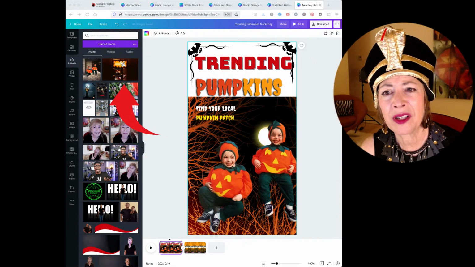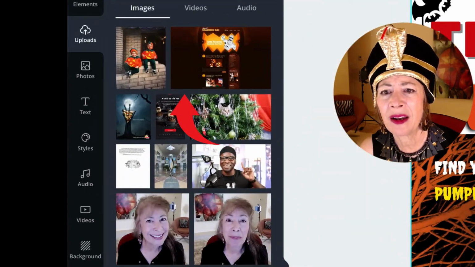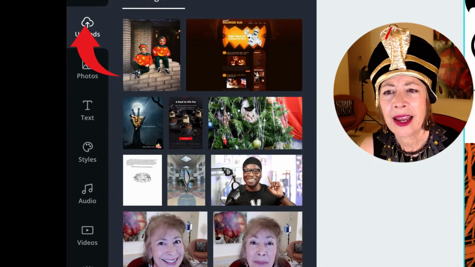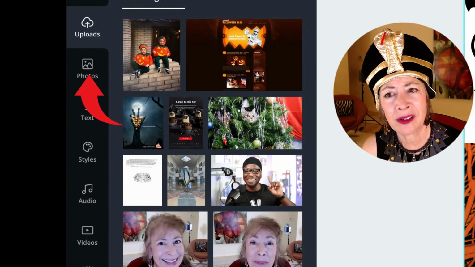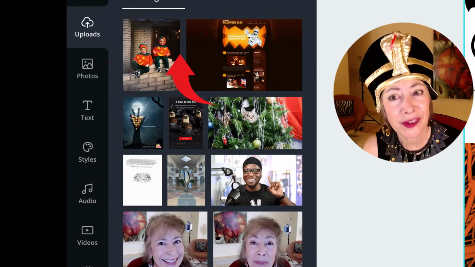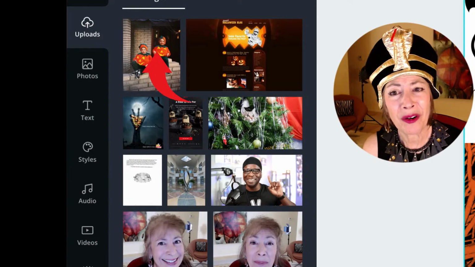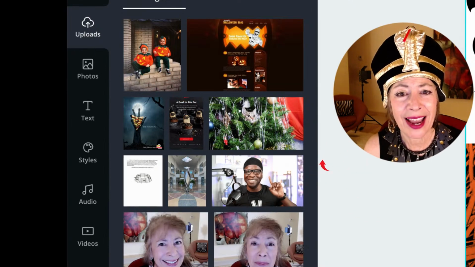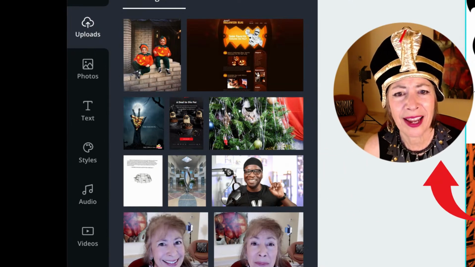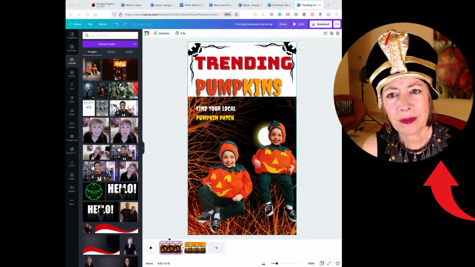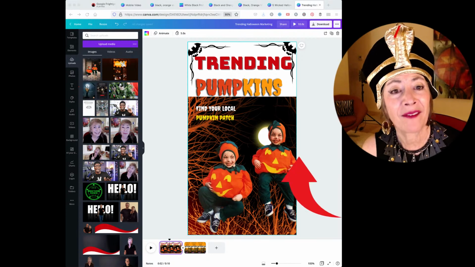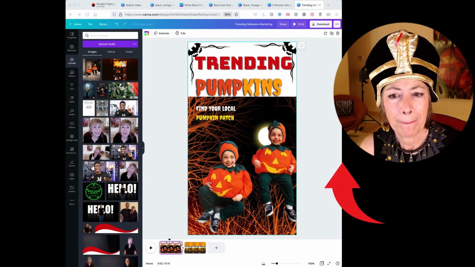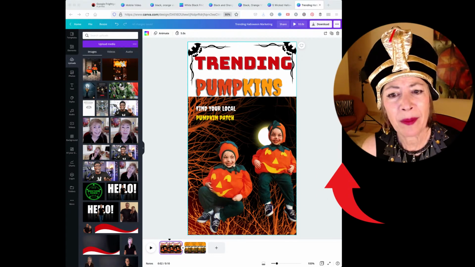So here's uploads in my dashboard, and let me just zoom in on that for a second. This is your dashboard on the side, and you have all of these things that you can select. So I selected uploads, and I had uploaded this photograph. And now I'm going to zoom out again and show you, if I click on that photograph and bring it in again, what happens. So let me go to a blank page.